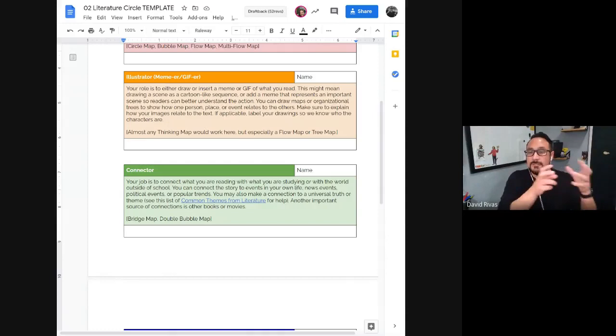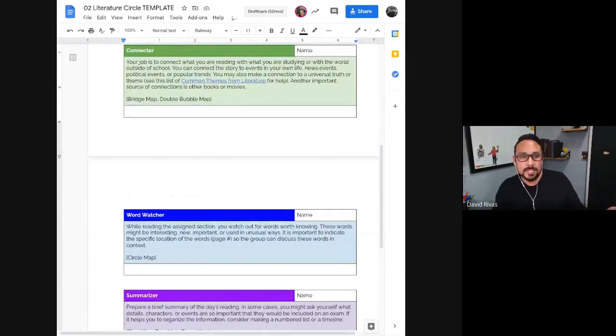The connector connects whatever they just read, whatever content they just looked at, to something outside of that immediate text. So in the example that I give you here, it's about chapter one of Pride and Prejudice. So maybe they have siblings, or maybe they have a nosy mother or something, and so they make that connection with themselves or with another character.